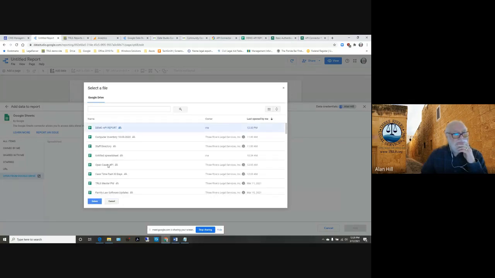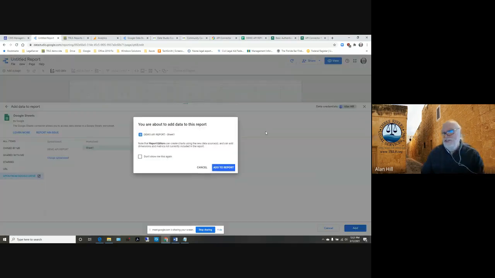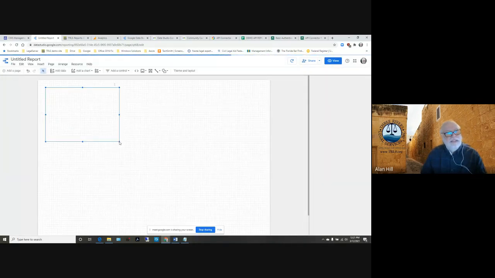There it is. Go in, it's going to do that. I'm going to add this as my data source. You can have multiple data sources too. And saying, yeah, I want to add this report. And it does this funny thing where it tries to create a table right away based on that report.